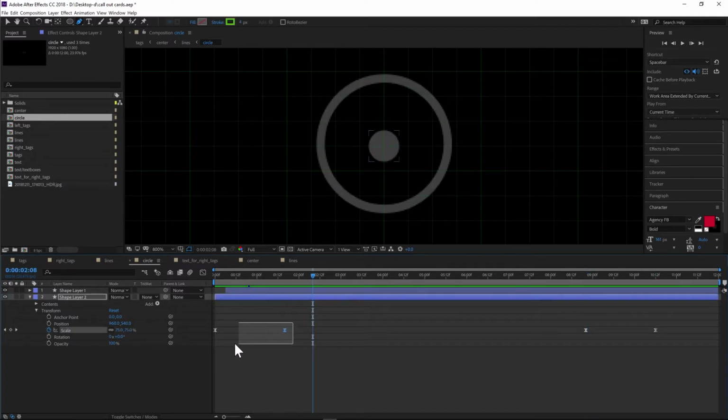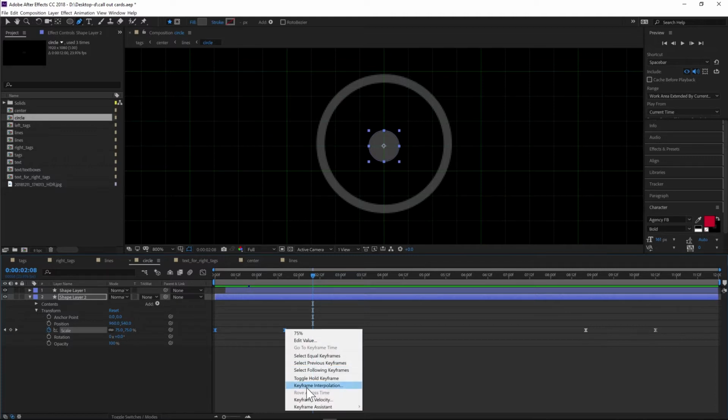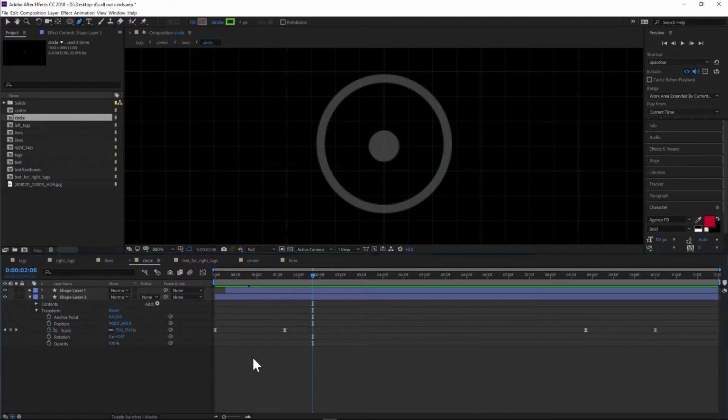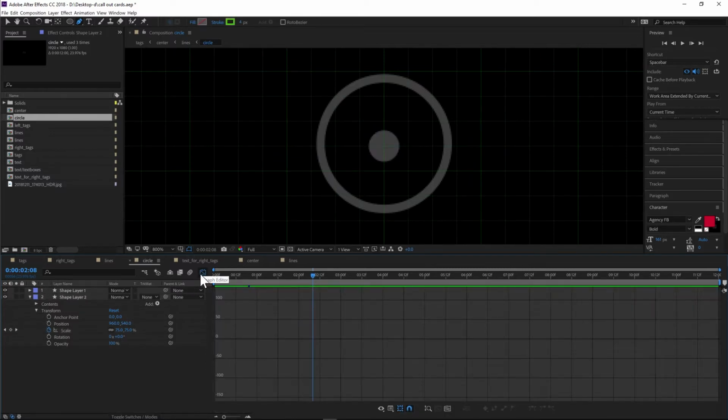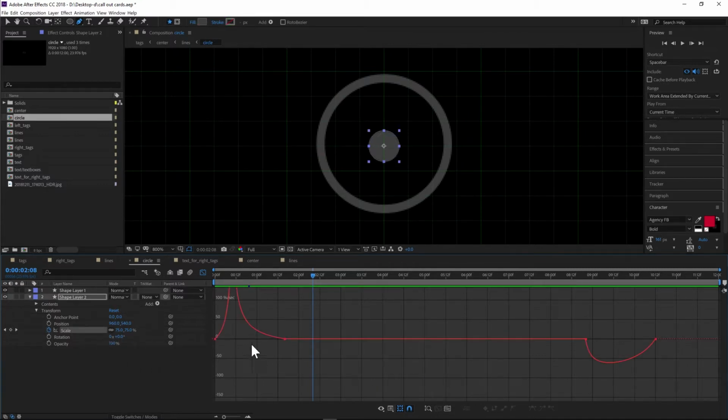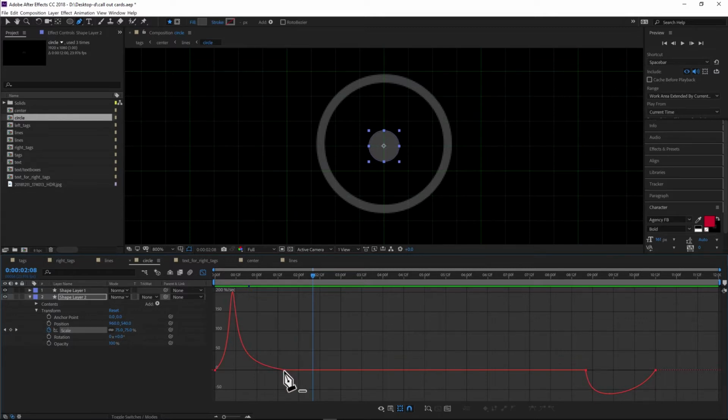And again, I got my keyframes, right clicked, Keyframe Assistant, Easy Ease, or F9, so that it's not linear and I can play with it in the speed graph. So I'm here. I go to my little icon right here, my graph editor. Click right here. Make sure you're in speed and not value. I click on the speed graph, click on my scale, and now I have this going on. And I did the same thing here.